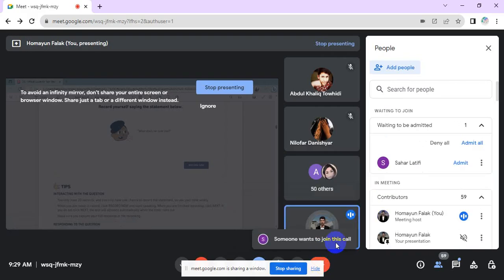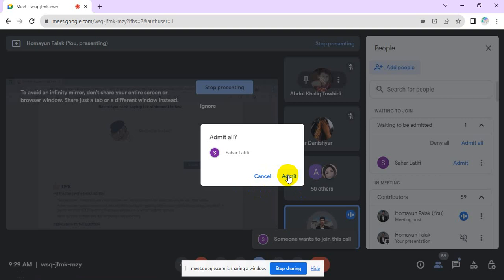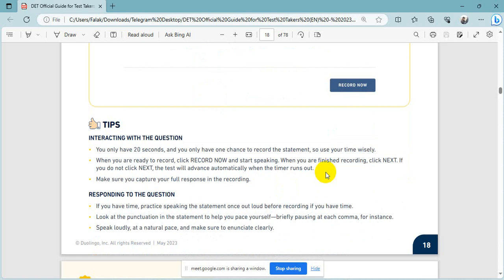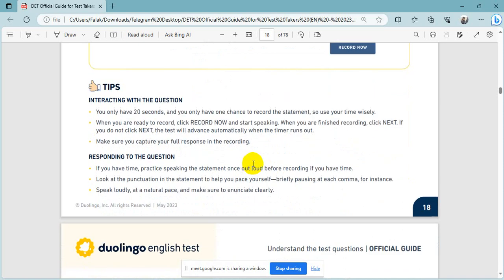So that's it, as simple as the previous question type. There is a statement and you're supposed to read that statement aloud. Let's go for tips for interacting with the question. It says you only have 20 seconds and only one chance to record this statement, so use your time wisely. You don't have two or three chances, just one chance to record it. So please record it correctly.